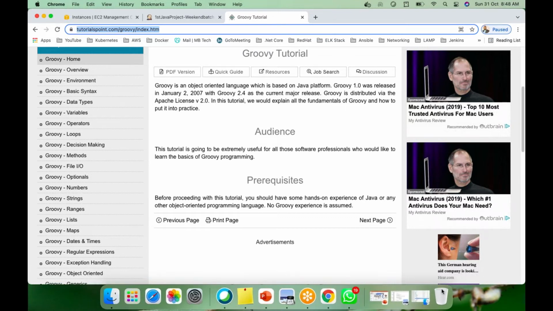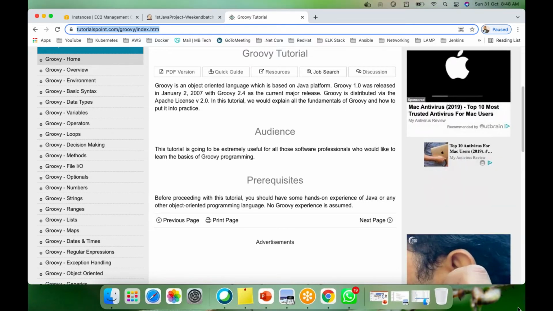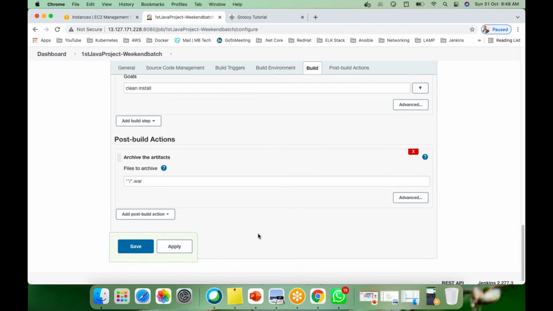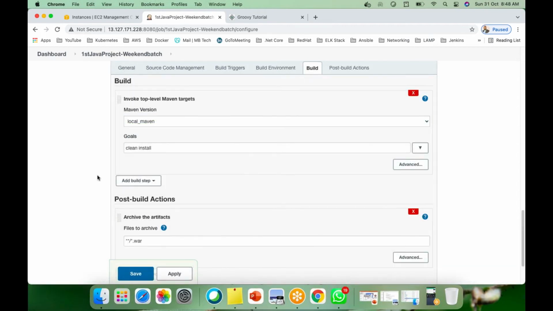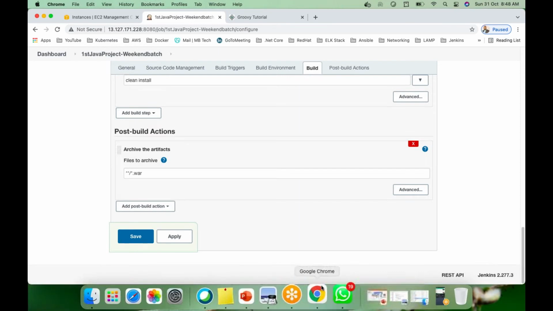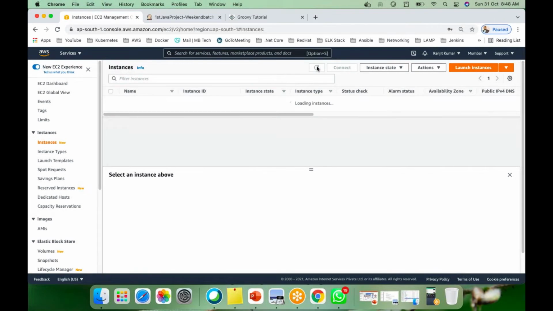Otherwise, we actually have two types of scripting in Jenkins. When I go with the pipelines, that time I'll show you the two types of scripting. Now, let's move into this. In the post build action, I'm going to deliver the artifacts to the staging server. My staging server is off now.